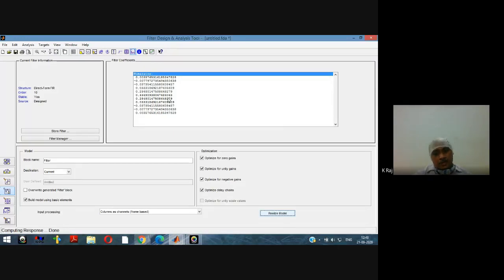Even in the windowing method, there are different windows that are used for designing the filter. Then we have selected a particular window, that is the Hamming window. And then we will select the order. We have to specify the order.